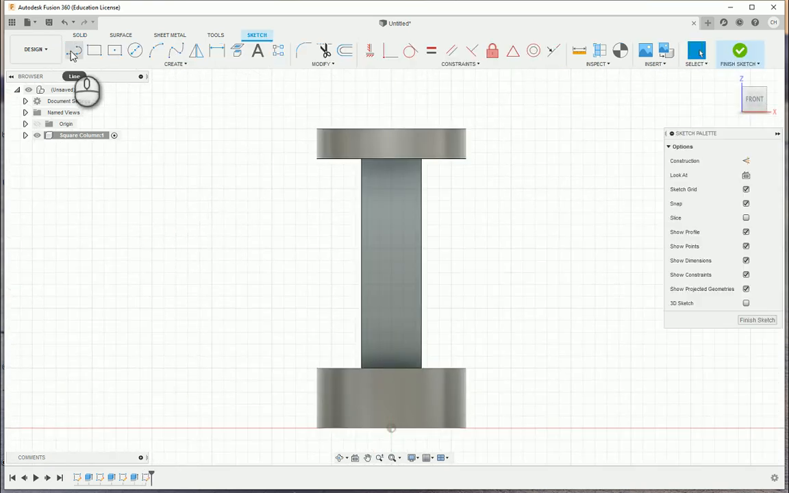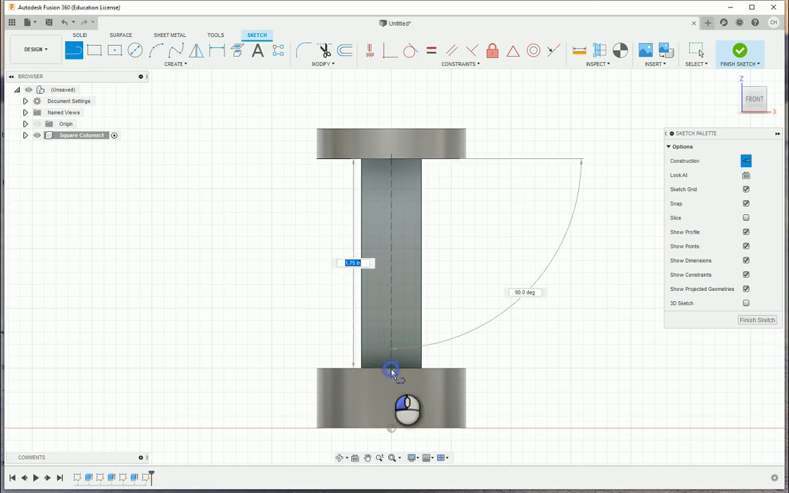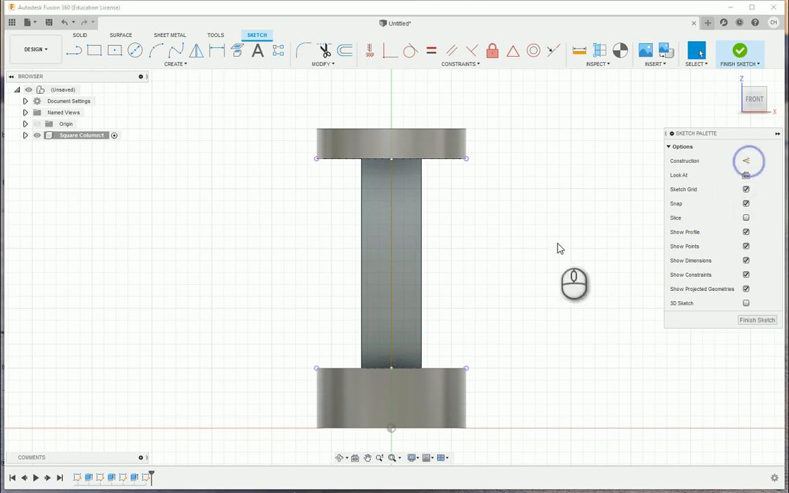One thing I'm going to show you is utilizing the line tool, and I'm going to use something known as construction line. I'm going to draw from right here all the way down just the height of the column. The construction line, with the construction option checked, allows us to provide some symmetry. Now the only thing is this construction line, even though it snaps, doesn't stay constrained. So I'm going to pull this out.